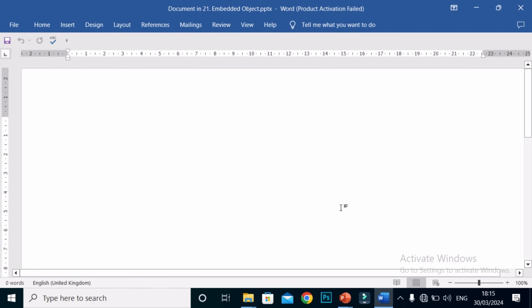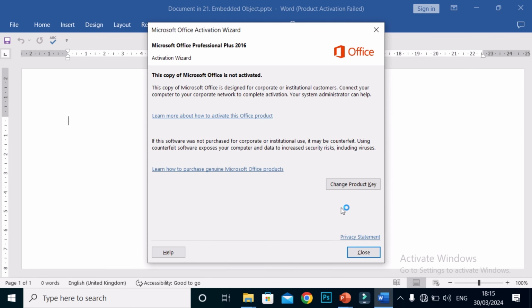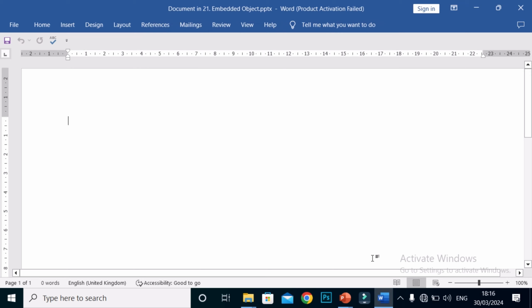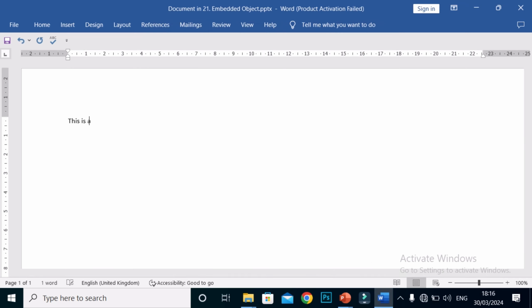All right, when we hit OK, it automatically takes us to the file type that we want to embed and create. So we say this is a Microsoft Word embedded document. Let's put it like that. So you can see it now.